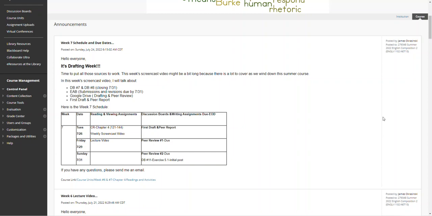So, getting on to business, discussion boards 7 and 8 will be closing on the 31st. The annotated bibliography, the EAB, will also be closing on July 31st to submissions and revisions. Taking a look at this week's schedule, the first draft and peer report will be due on Tuesday, the 26th, peer review 1 on the 29th, and peer review 2 on the 31st, along with discussion board 11, exercise 5.1, the initial post.